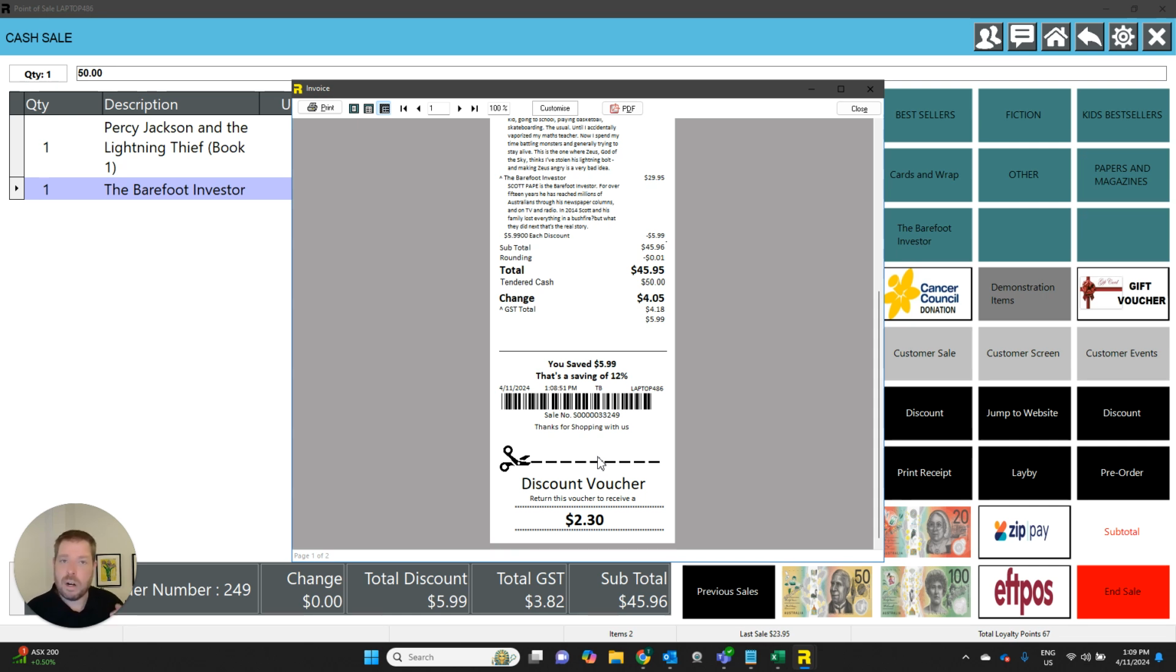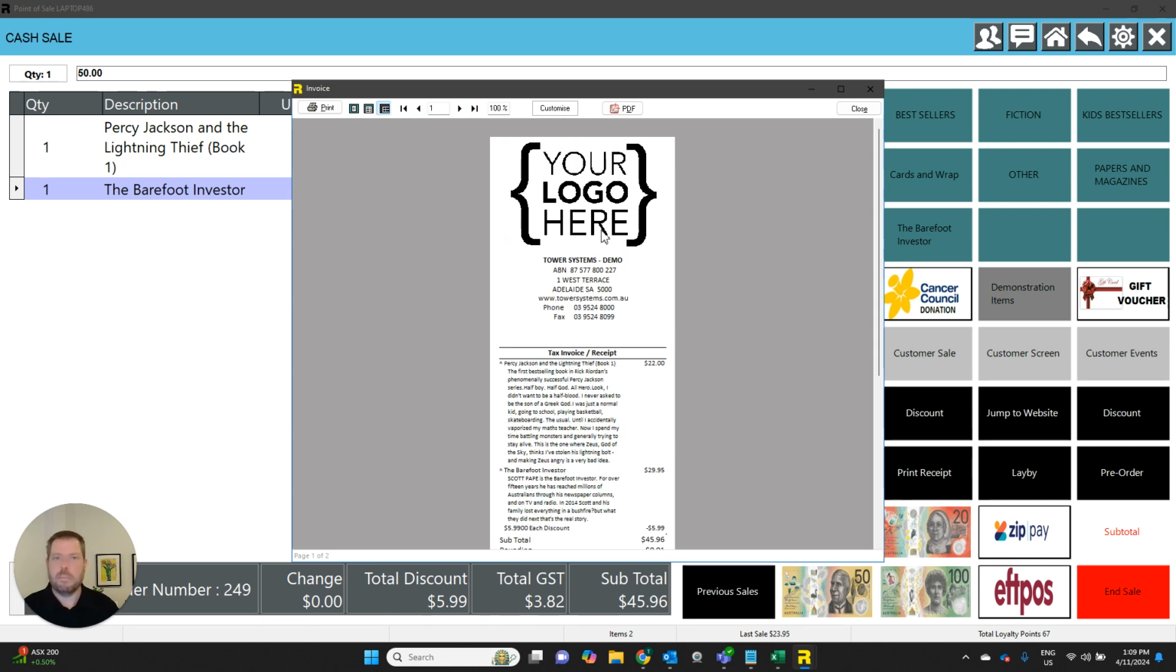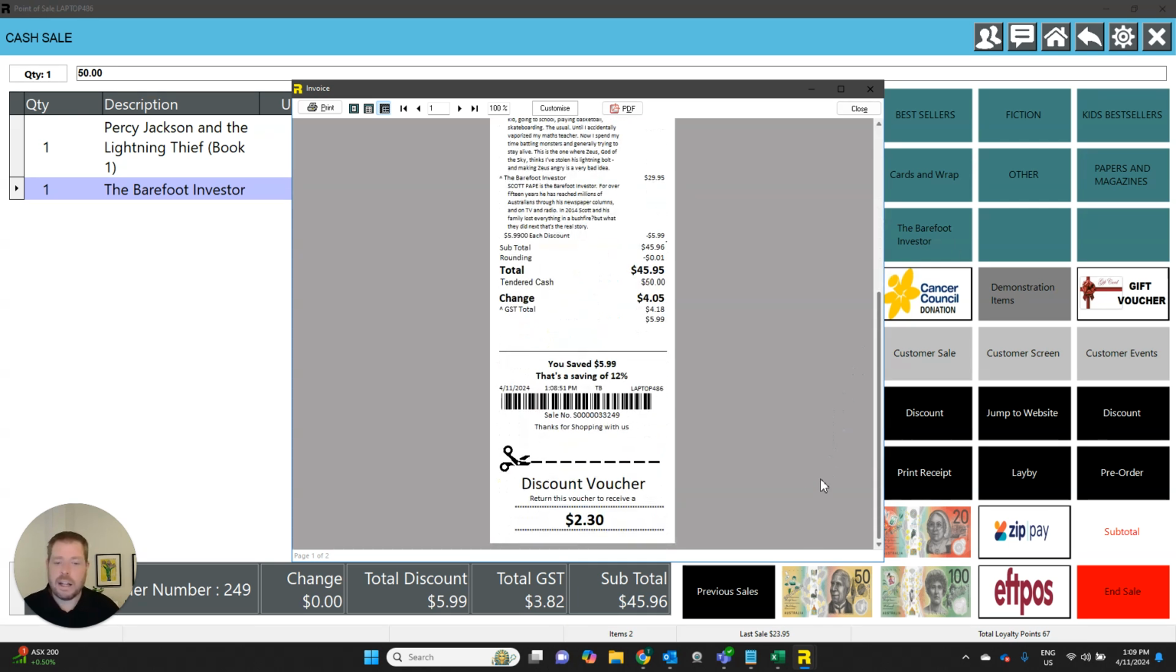Because this was an over-the-counter, just a transaction, no customer link to it, the system's printed that voucher so they can then bring that in next time, and there'll be a barcode on the bottom of that as well. Mine's just pushed it to the next page, but that would have just printed off on your receipt printer. They can bring that voucher in next time and scan that, and it'll automatically deduct the $2.30 off their next sale.